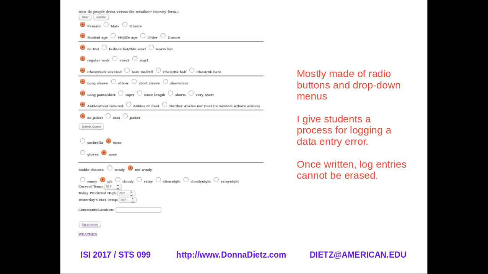You can see it's mostly made up of radio buttons and a couple of drop-down menus. Each row of buttons is grouped together. For example, I record whether the person has long sleeves, short sleeves, or no sleeves. I record whether they're wearing shorts, mid-length pants, or a skirt, or long pants.